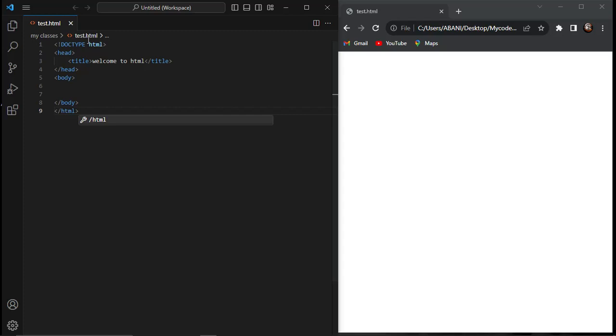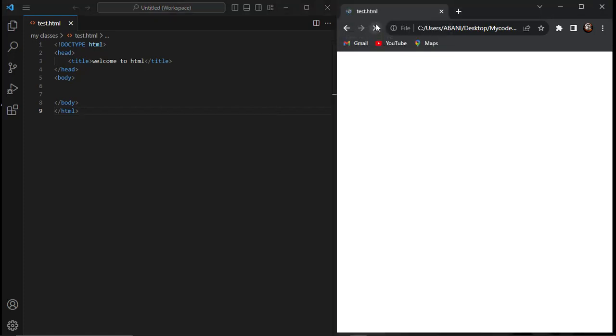So now, here I've set my title to welcome to HTML. If I were to reload this here, you'll figure out that at the top of the tab here, welcome to HTML will be written there. So now let me reload it so you can see it. Can you see? Welcome to HTML.